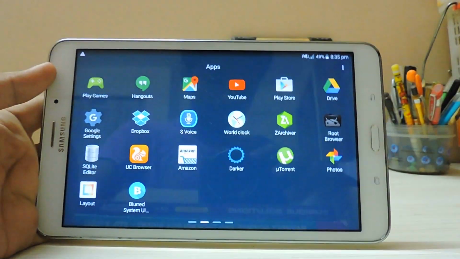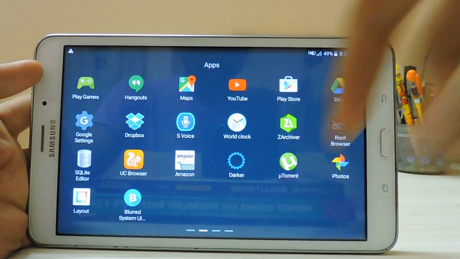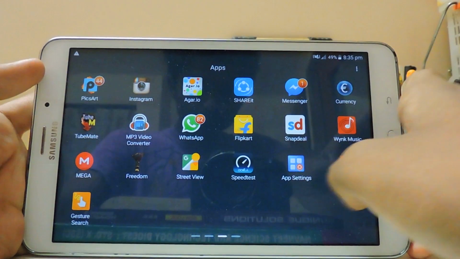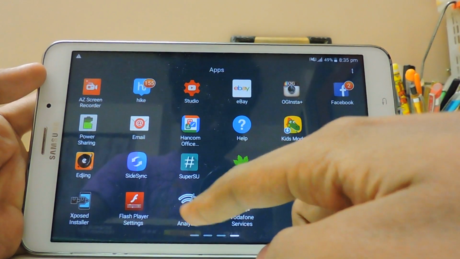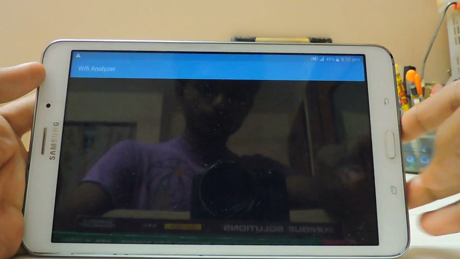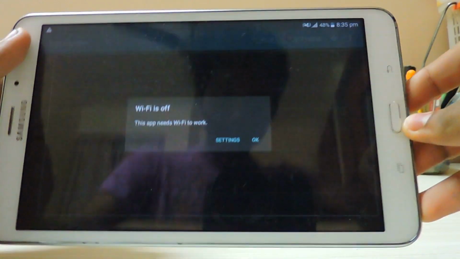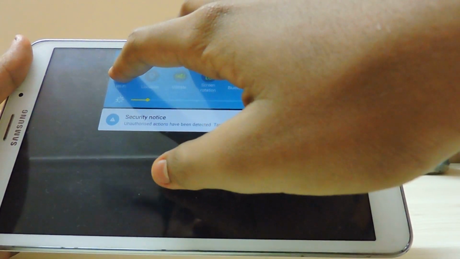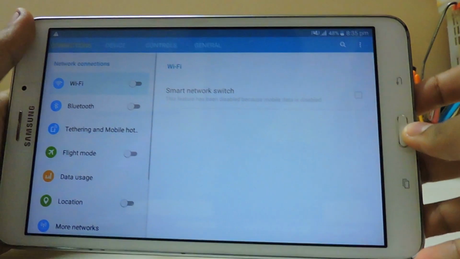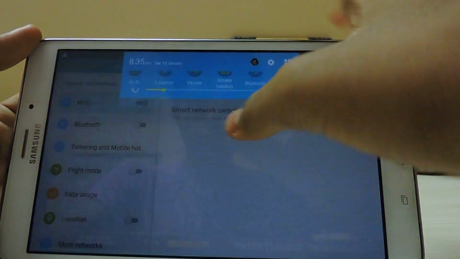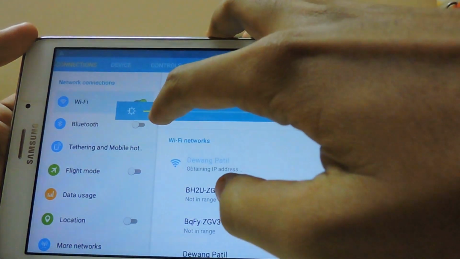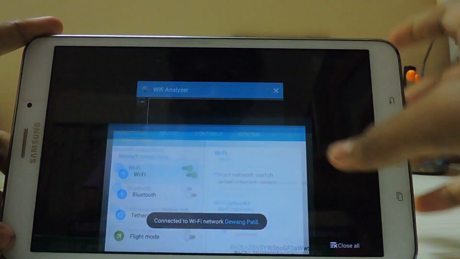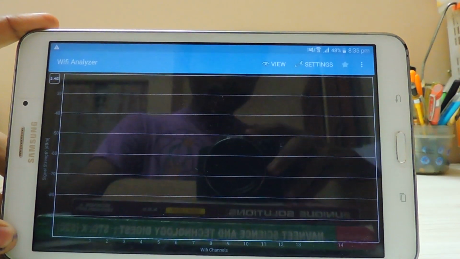As you can see on my Galaxy Tab, the Wi-Fi is currently working because it's on stock. Download the Wi-Fi Analyzer app from the Play Store and open it. The Wi-Fi is off, let me just turn it on. Adjust the brightness. That should be good. And as you can see, now it's connected. Go to the Analyzer app.